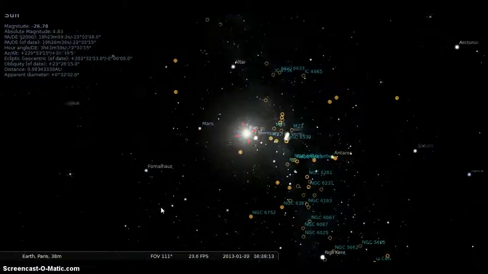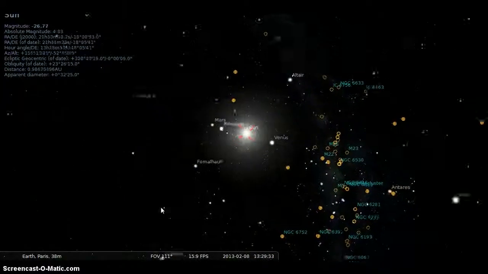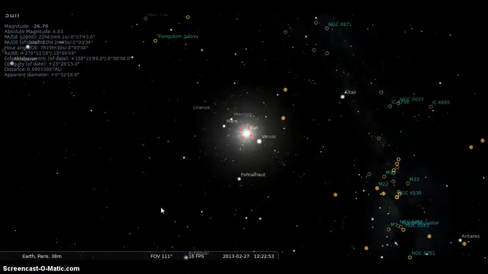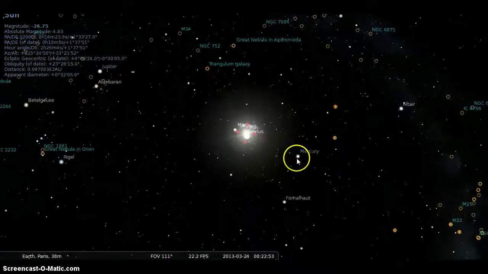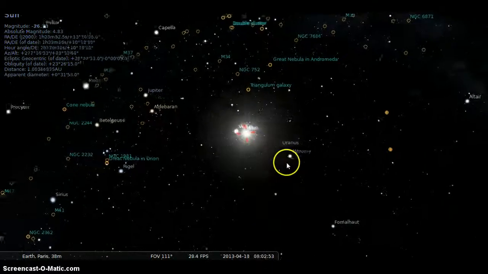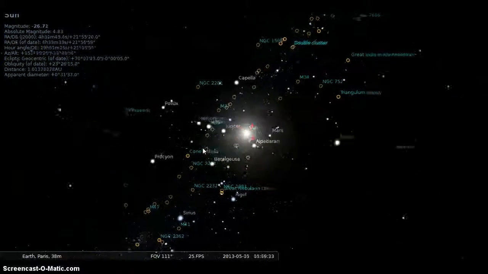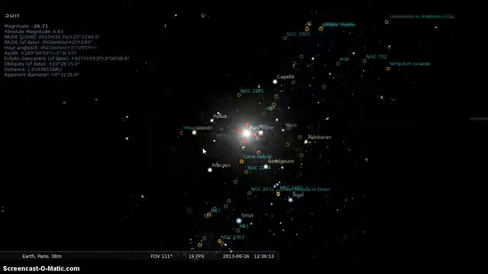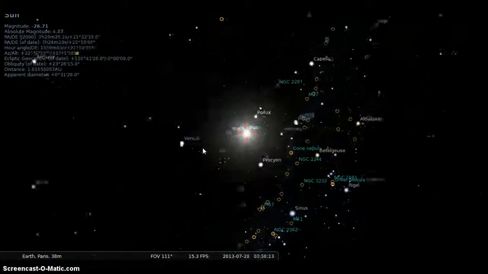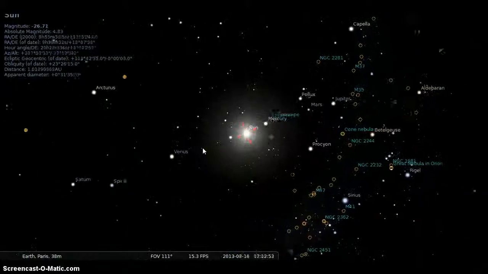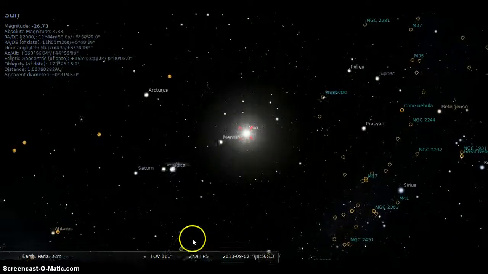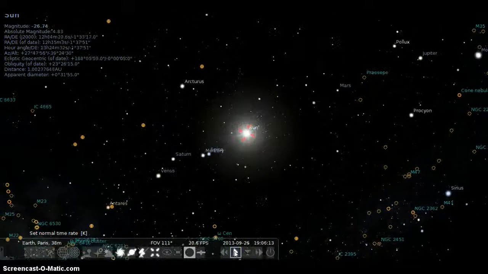But this is one of the best tools I've used to show retrograde motion. If you watch Mercury, Mercury is usually moving towards the left of the screen, but for a short amount of time it moves right. And that's called retrograde motion. So that was really fun.